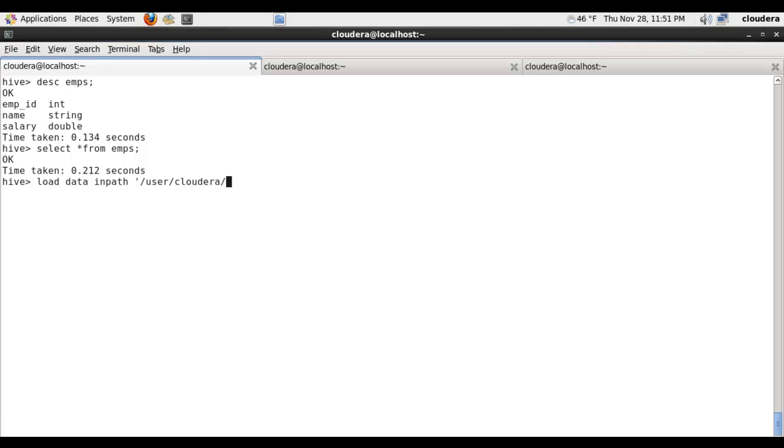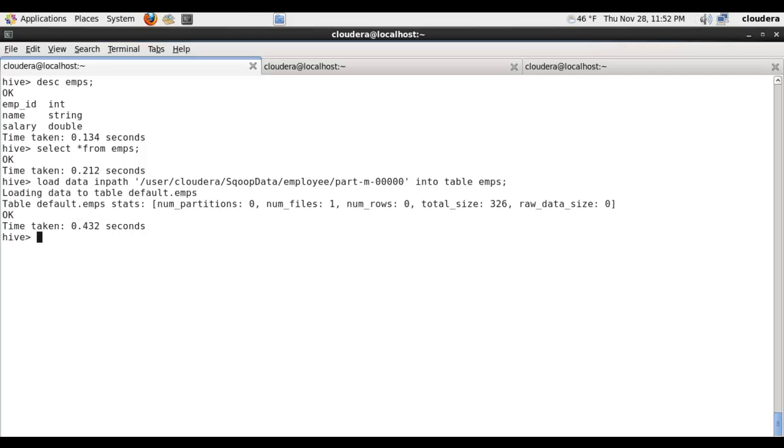This is the default user. Sqoop data is our warehouse directory. We have placed the data in this warehouse directory, and employee is the table name, and this is the part-m file. This is the place where the original data resided, and we need to specify into which table we are loading in Hive, that is, into table EMPS. See here, loading data. So the data has been loaded, and if we retrieve, we will see the records from this EMPS table.